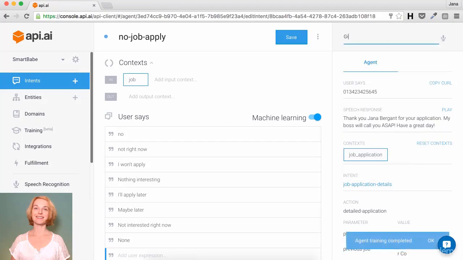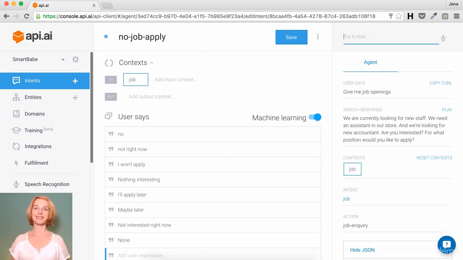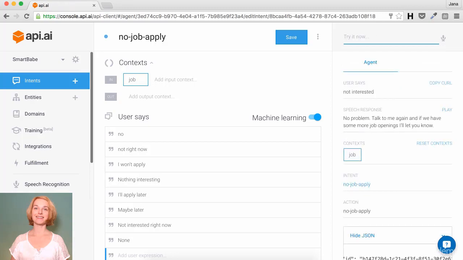And let's try our bot out. I'll write give me job openings. And not interested. And okay, it works. Great, see you soon!